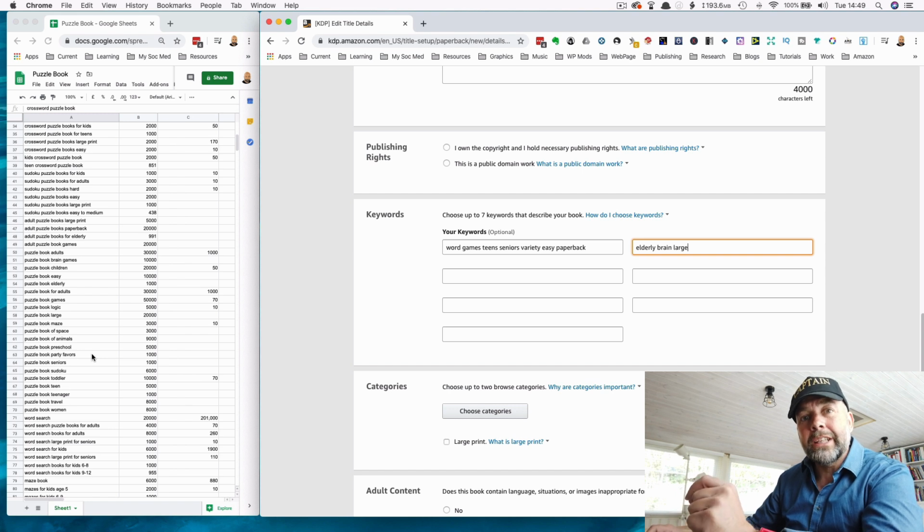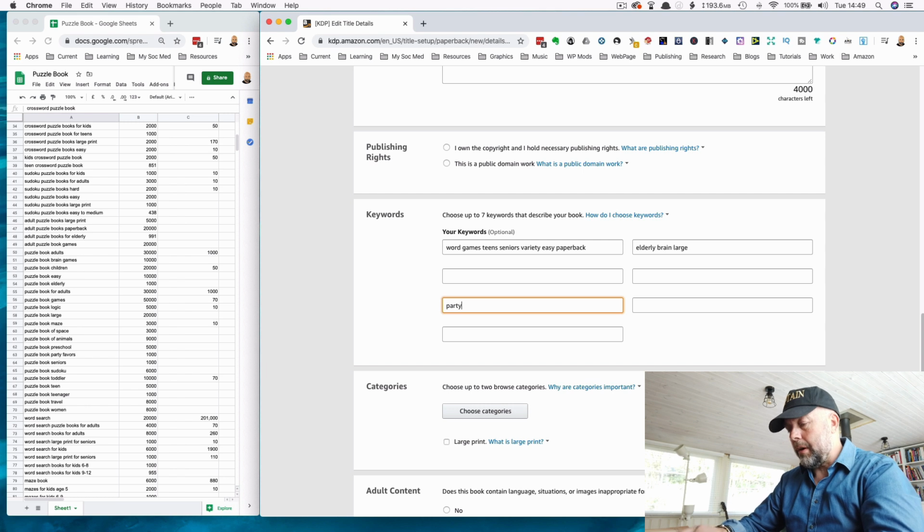Puzzle book of space, animals, preschools, party favours. So party favours are gifts. Now this would actually class as what I would call a sort of buyer type keyword. So I'm just going to put that in there, but in a separate box. Can be in the same box that we've already filled out, but I'm just going to put that in there for the moment.